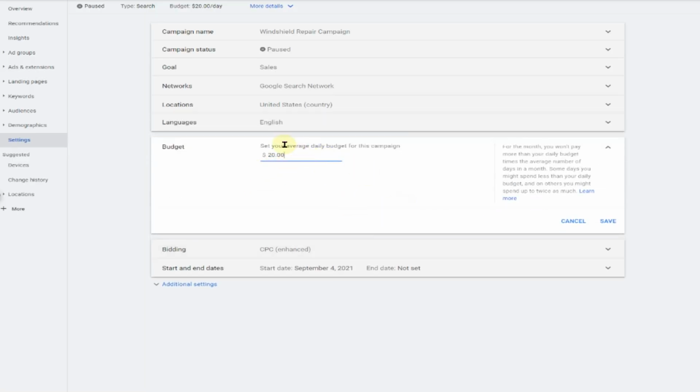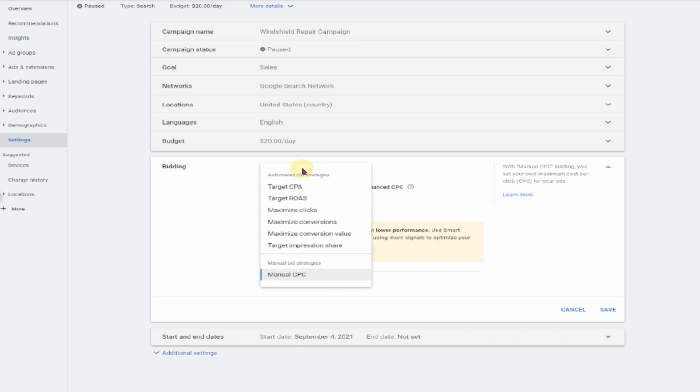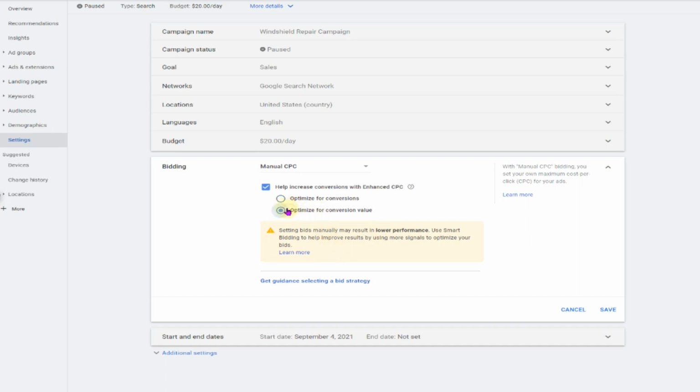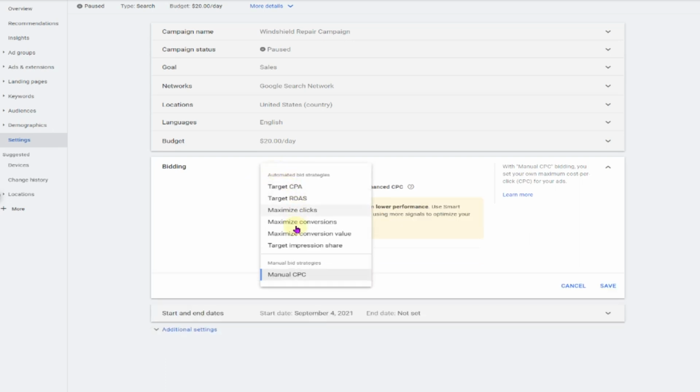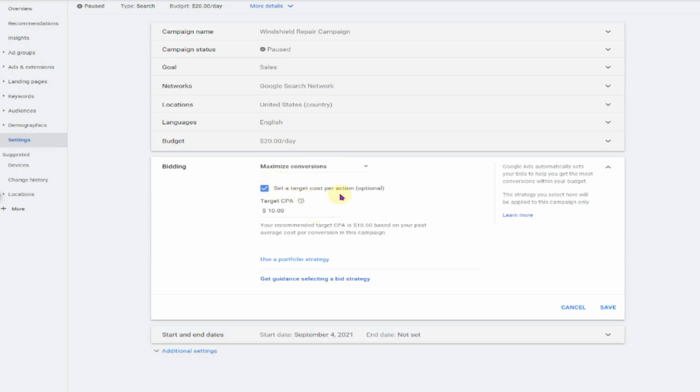So for your budget, that's how much you want to spend on your day. The bidding is the type of bidding strategy you want to use. My favorite bid, once a client has enough data, is the maximum conversion with target impression share. And this, for some reason, does not have that. So let's see if we can do maximum conversion and set target cost per acquisition.